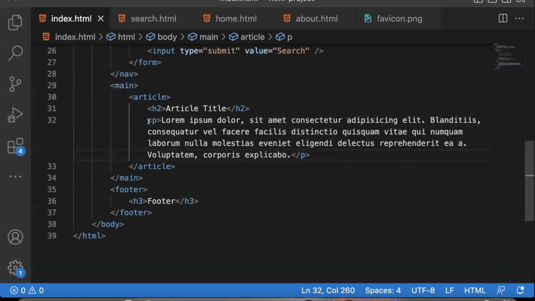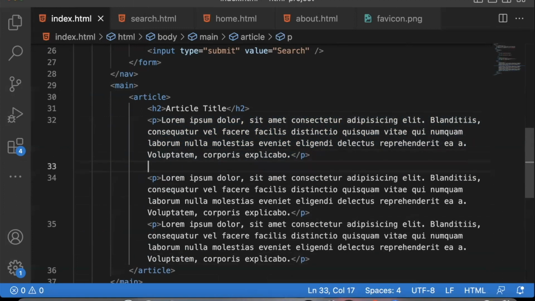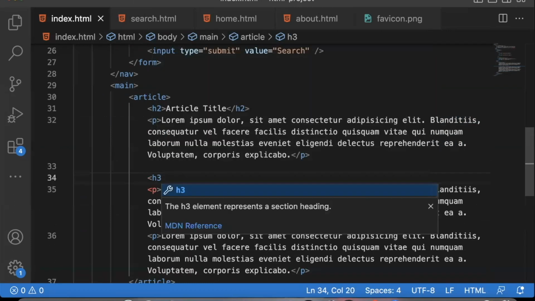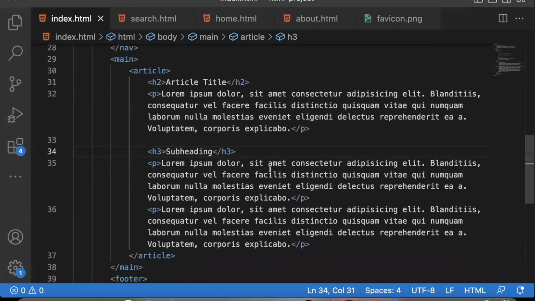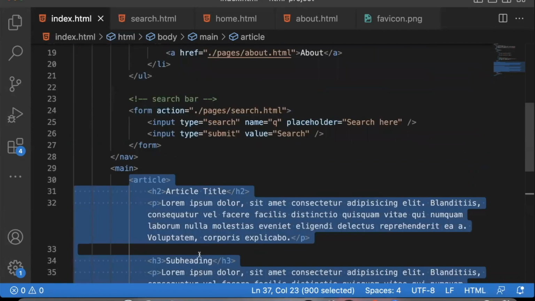I'm just going to copy this and paste it a couple more times. And maybe after the first paragraph, I'm going to create an H3 tag and say subheading. So now in HTML, Google knows this is the content of the article that I'm writing.